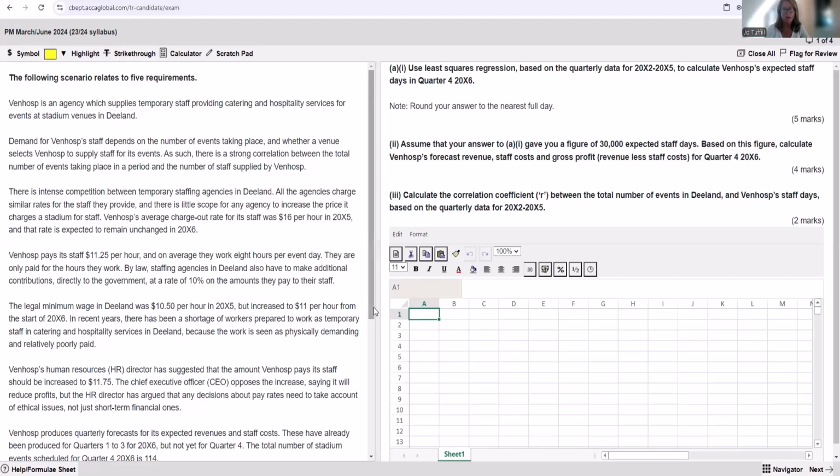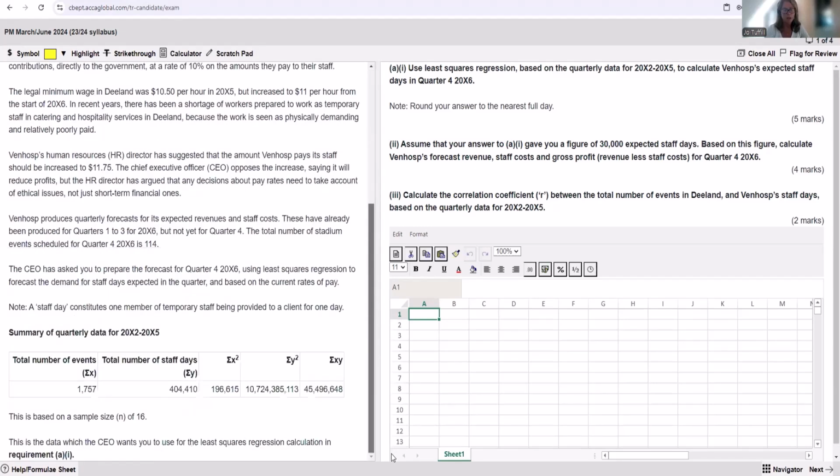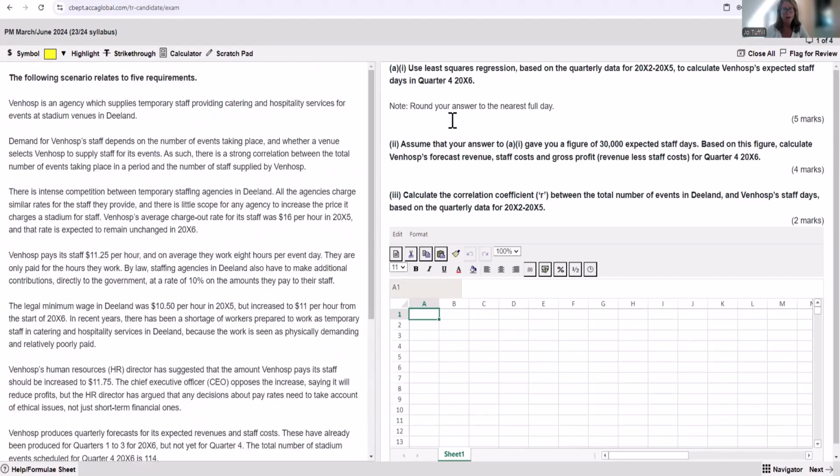So there's quite a lot of narrative, as you can see, and we've got part A and we've got part B, which is more of a written section. So I'm going to go through this systematically and hopefully you can follow.